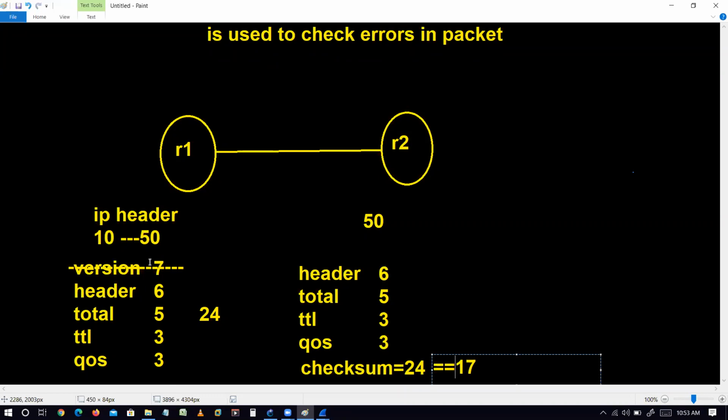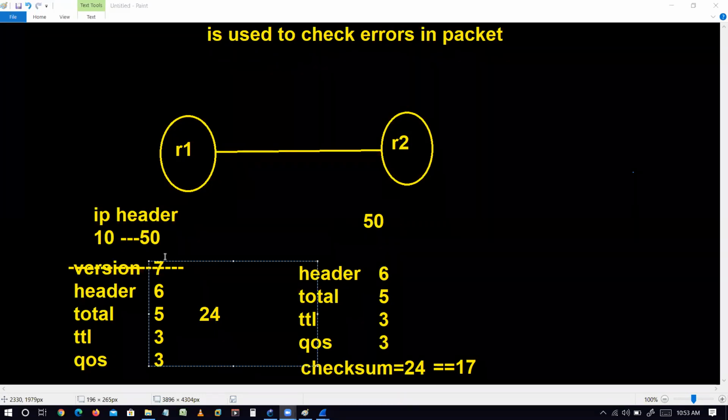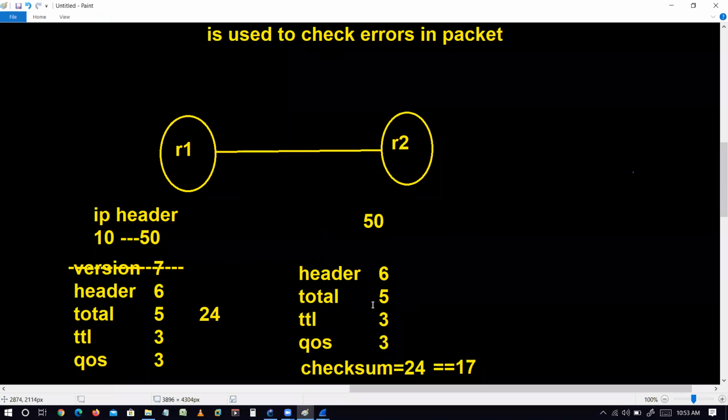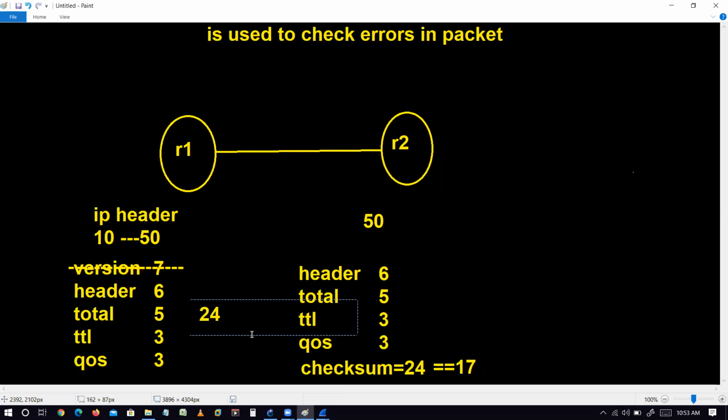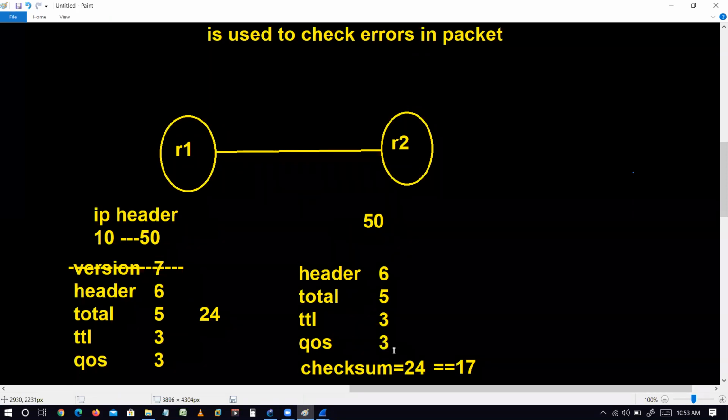This checksum algorithm is just an example, okay? Because the routers and this layer 3, layer 4 will have a different mechanism to find a checksum value, and that will be in hexadecimal format, not decimal format. It is clear, guys? Sunil, is it clear to you? Sunil, any doubt?